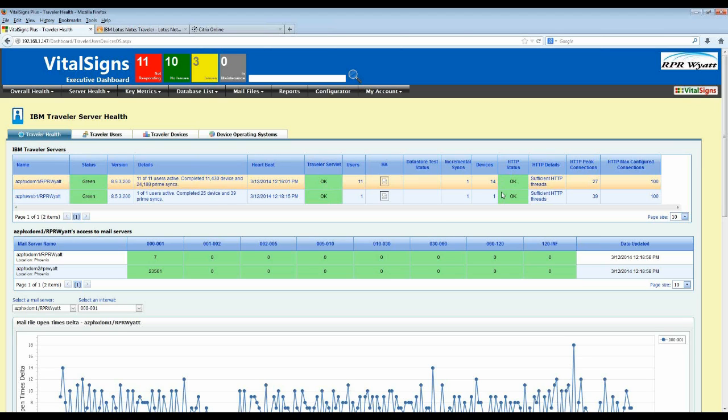Another thing that tends to happen with Traveler servers is that when you initially configure it, you get the default number of HTTP threads that comes with a server. That's 100 with a 32-bit server and 400 on a 64-bit server. And at the beginning, when you have hardly any users, that's no problem at all. But as the word about how cool Traveler is gets out, people start to connect more and more devices, and you can rapidly run out of threads and not even realize it.